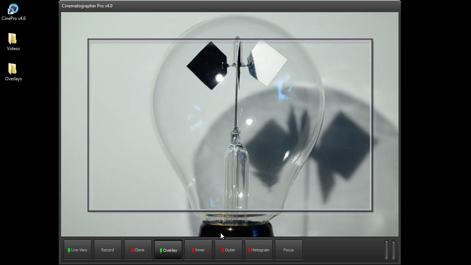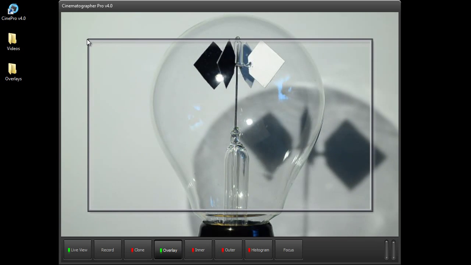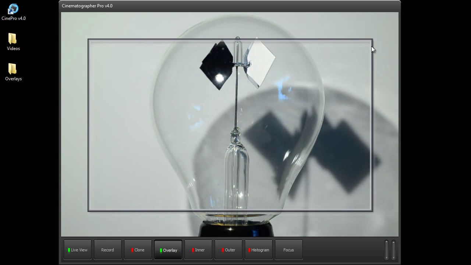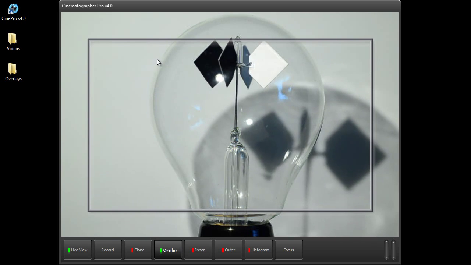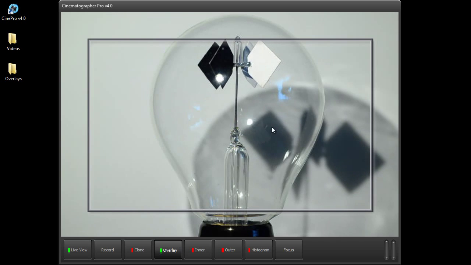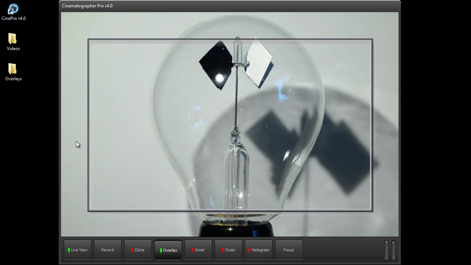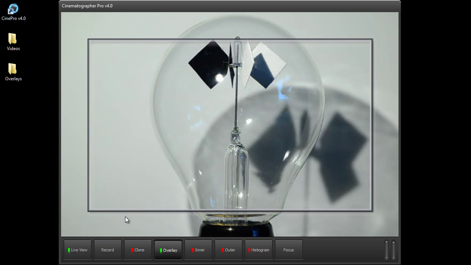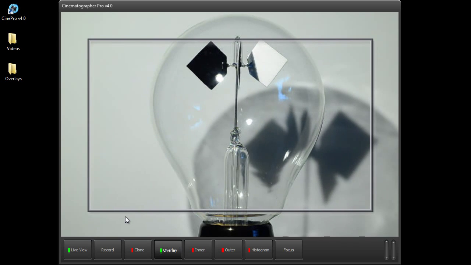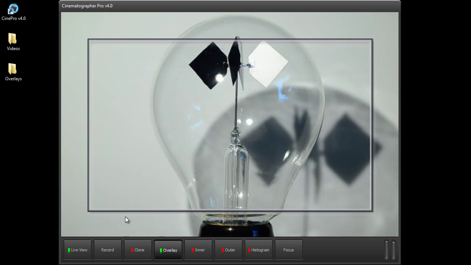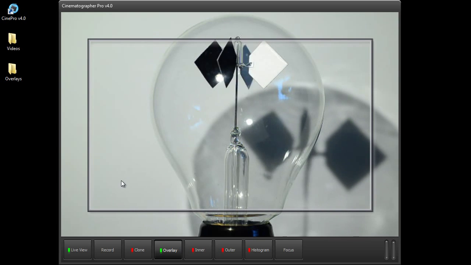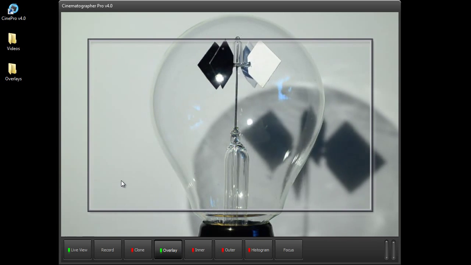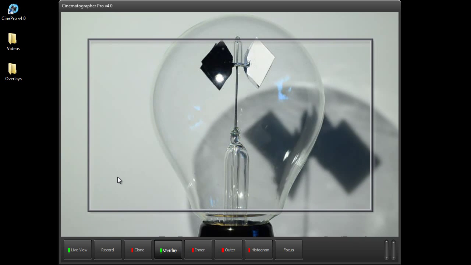Let's take a look at this overlay. You can use an overlay to define the margins for your scene. So it could be that in this scene you want to keep all the action in this area and try not to have anything outside these margins. You can customize this by creating a PNG image and then importing it into Cinematographer Pro. Cinematographer Pro just overlays that PNG image on top of all this live view imagery.